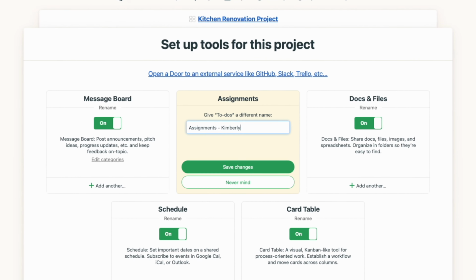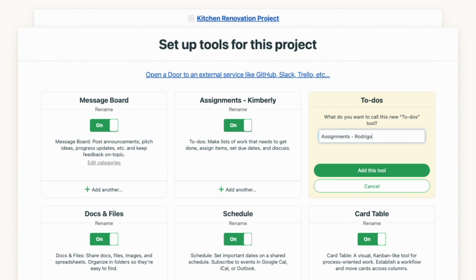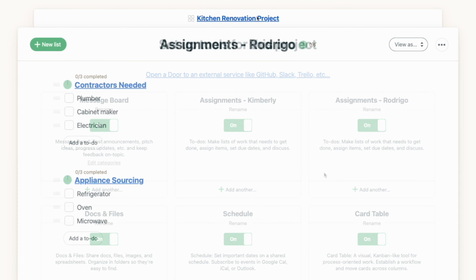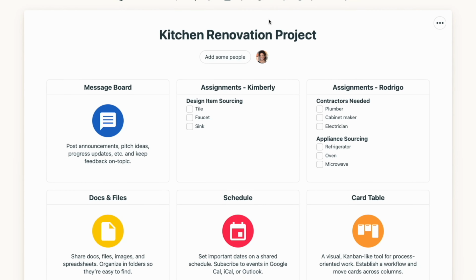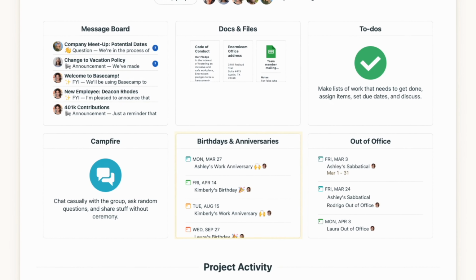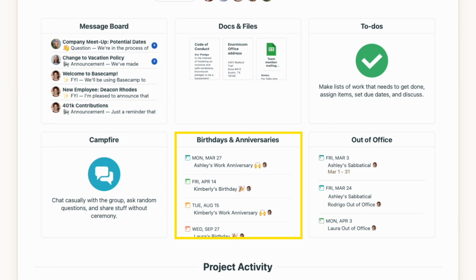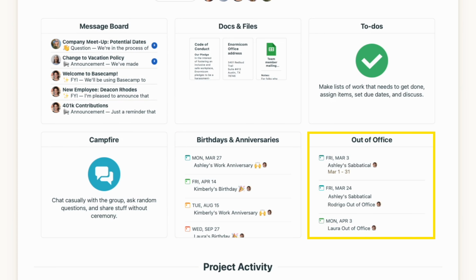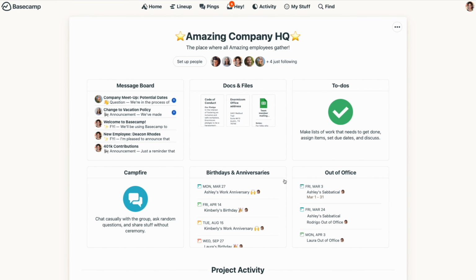Now, speaking of seeing what's on everyone's to-do list, you could use multiple to-do tools to better separate or organize work amongst your team. You can still have multiple to-do lists within each tool, but everything for that person is in one place. Now, if you wanted to better isolate different types of events, you could create multiple schedules within a project. For example, you could have a schedule of employees' birthdays and work anniversaries separate from a schedule of vacation days.